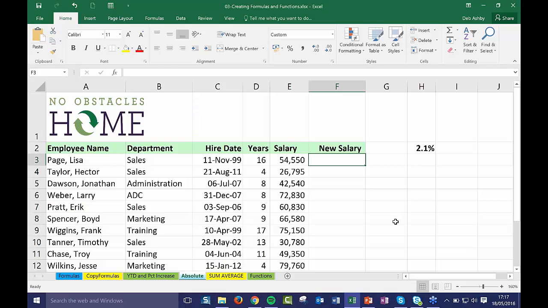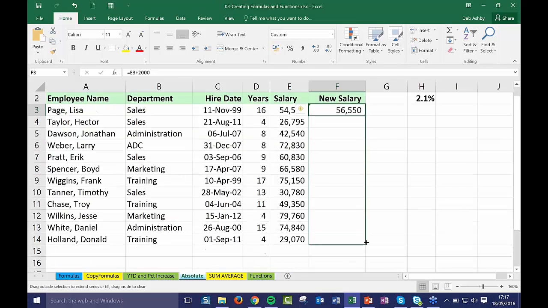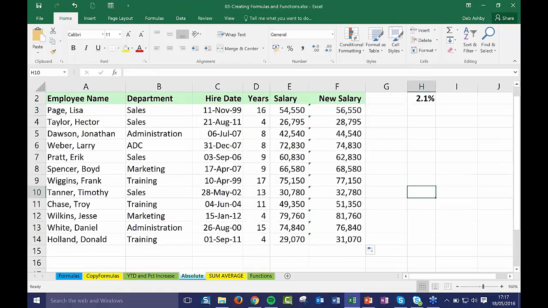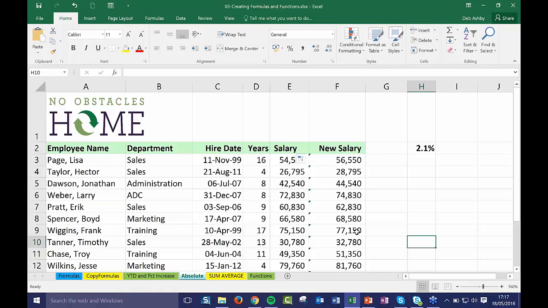So I can click in this salary for Lisa Page. I'm going to type in equals, I'm going to select her salary, so E3, and I'm just going to do plus 2,000 because we're adding £2,000 on. And I can go through and I can drag that down like so. Okay. So those are all my totals in there.